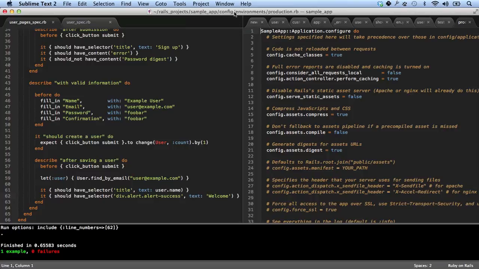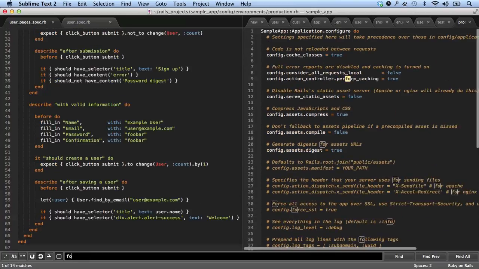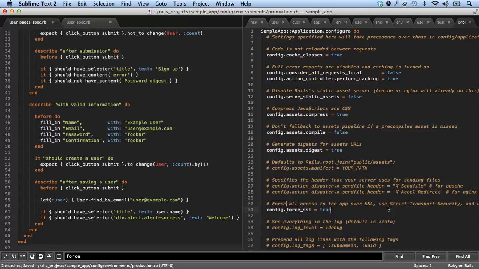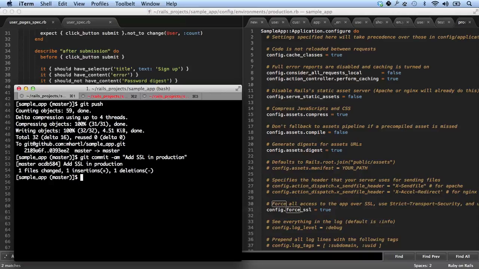So you can see it's in config/environments/production.rb. So what we want to do is use this line, force_ssl = true. Here it is. Let's uncomment that and save it. I'm going to add SSL in production. And now I'm going to push up to Heroku.